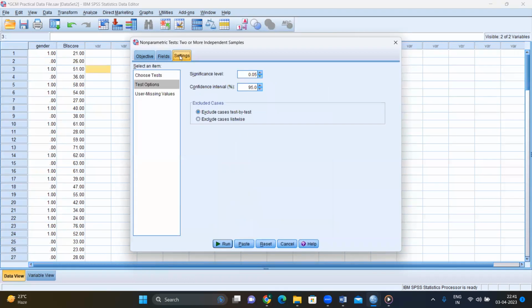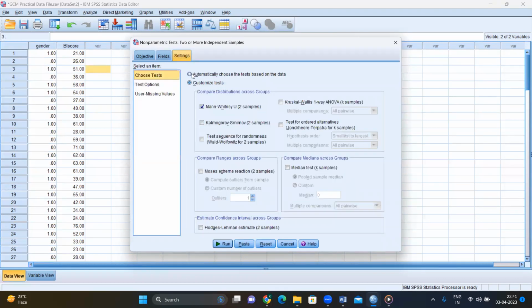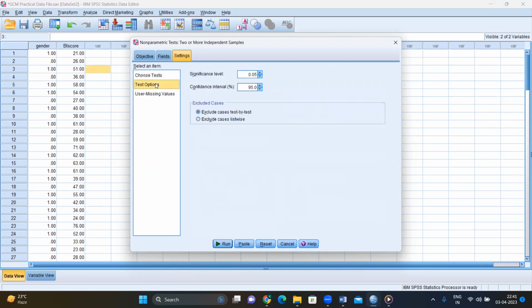Then you go to settings and you choose the test. You can also click this automatic button, automatically choose the test based on data, and it will use whatever test is the most relevant for your data. But since we are doing the Mann Whitney U test, we are going to go to customize tests. Click on Mann Whitney U test, two samples here. You go to test options.